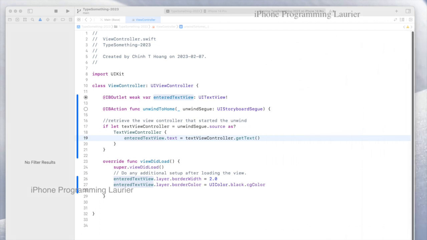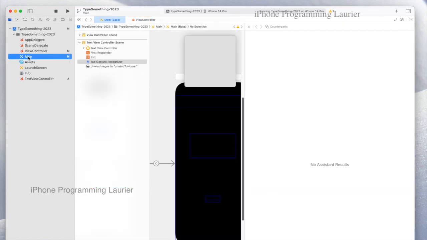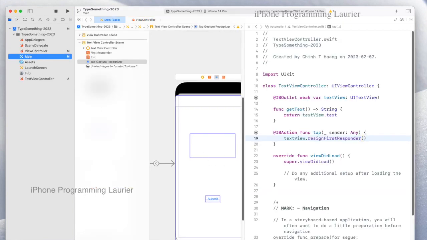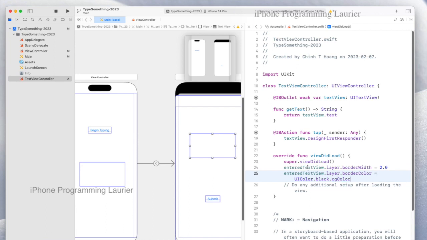So let's move over here and go back to the storyboard. Hit on this one, that's the text view controller. And I want to say text view, layer border width equal to 2. Okay, so let's run it again.